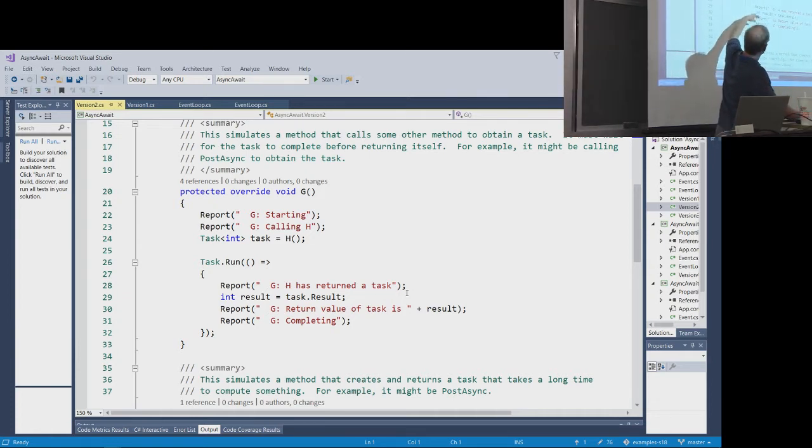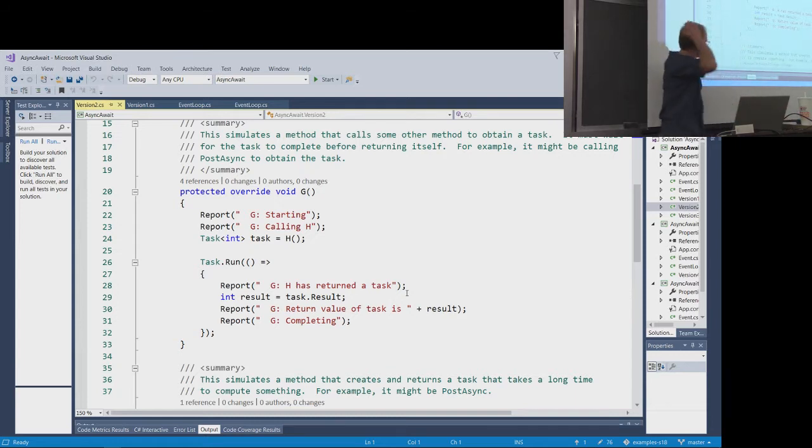And what that task does is report that H has returned a task, gets the result, reports, and then that task completes. So now, how's that going to let the event loop keep running?